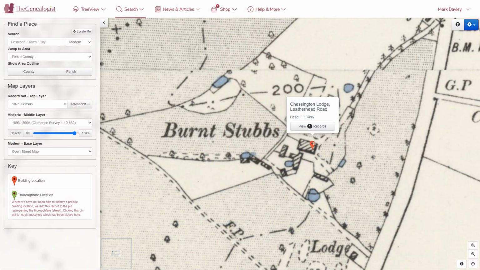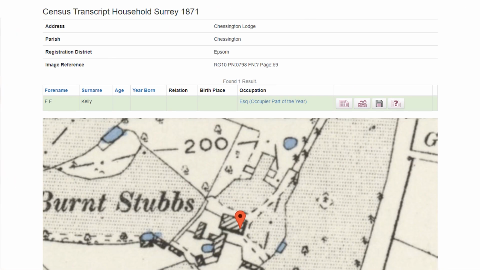So in 1871, you can see here the pin indicating an F.F. Kelly. If we click to view the record, now Frederick Festus Kelly was actually the founder of Kelly's Directories, so quite a well-known person, especially in genealogy circles. And as you can see here, now I've loaded up the household, with each census record we actually show the map underneath of where that particular household is located. Again, if you click that map on the screen, it'll load up the full Map Explorer so you can explore more.